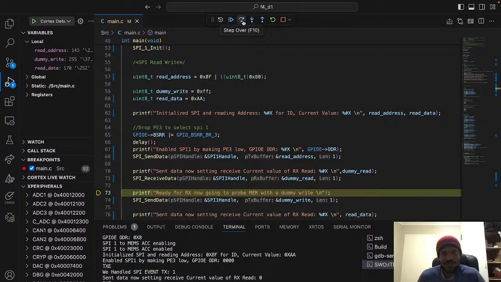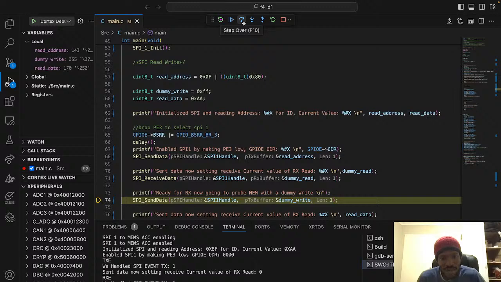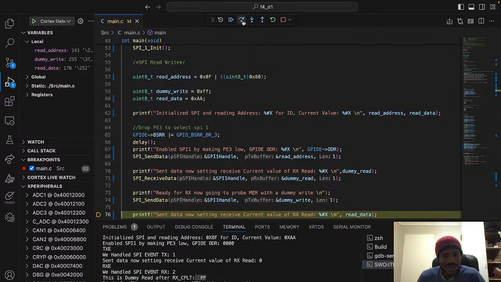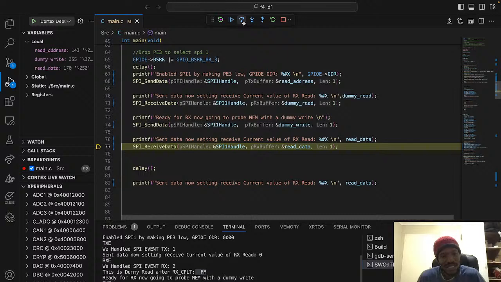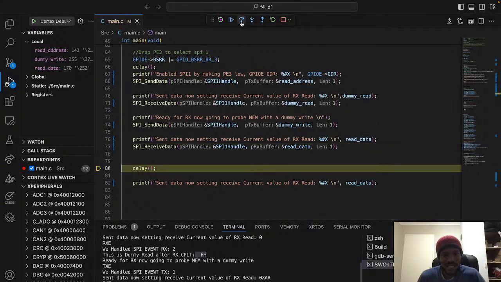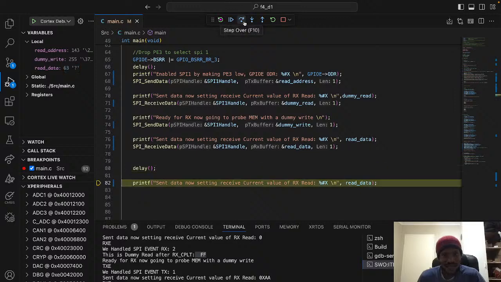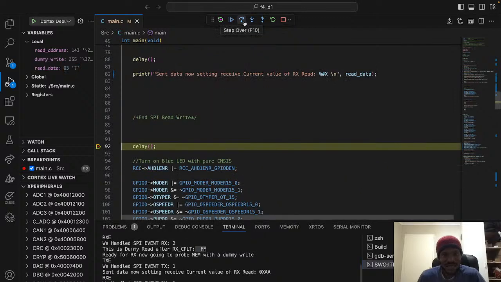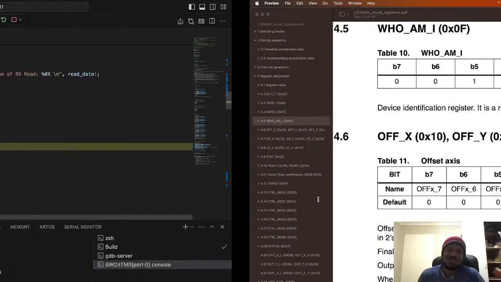Let's do some clock cycles to probe the SPI. Okay, cool. So now we've sent, let's do our receive and see what happens. Okay, cool. So read data is AA now. Cool, let's do that. Read data has changed to 0x3F. Perfect, cool. So let's send that out and let's see what that means. Perfect, we get 0x3F.